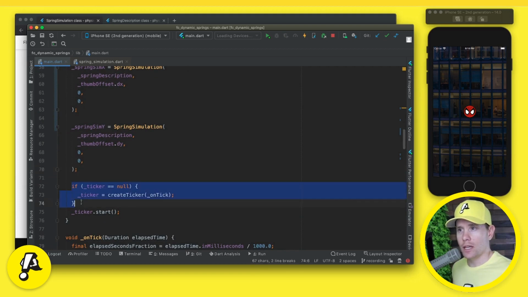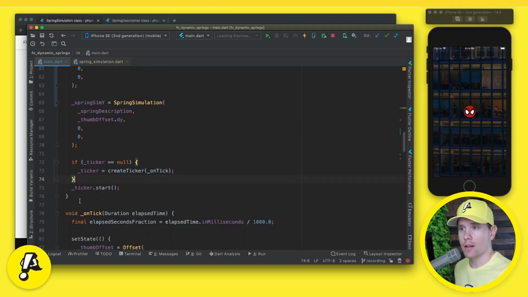We still only need 1 ticker because the whole point of the ticker is to tell us a frame was rendered, a frame was rendered, a frame was rendered. It doesn't matter how many dimensions of a spring we're dealing with, that's just 1 ticker. And we start that 1 ticker.